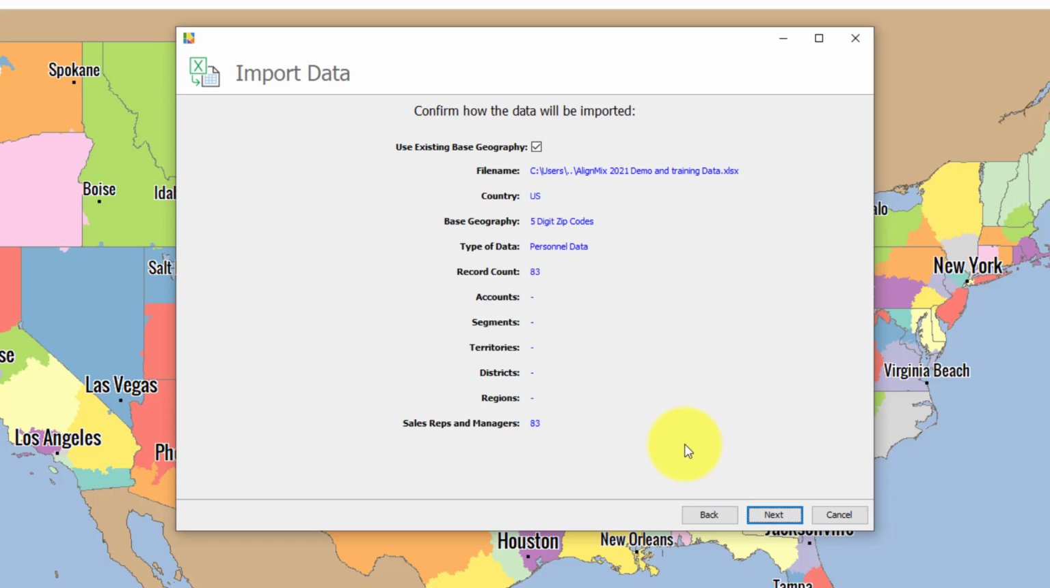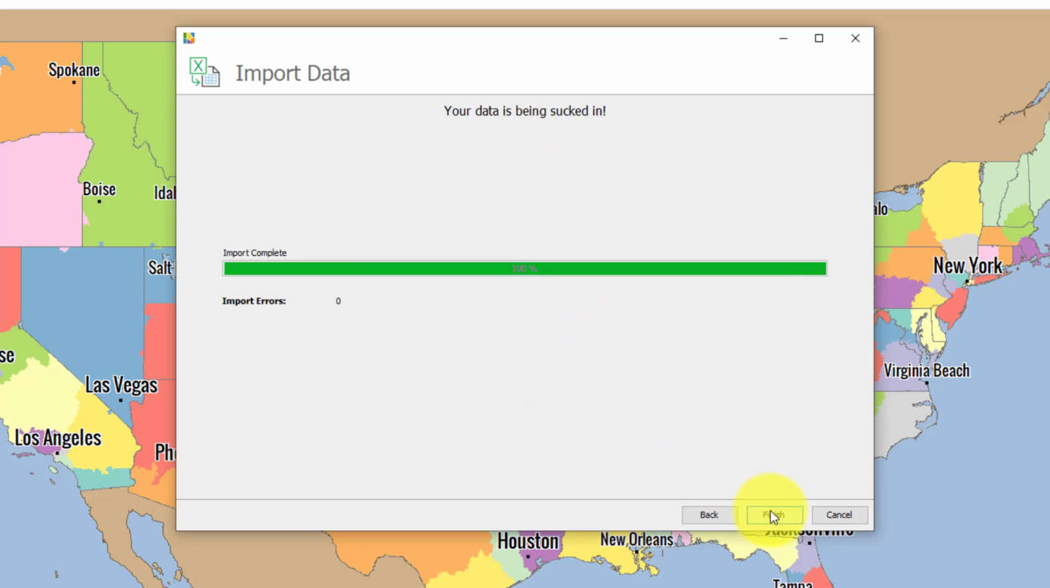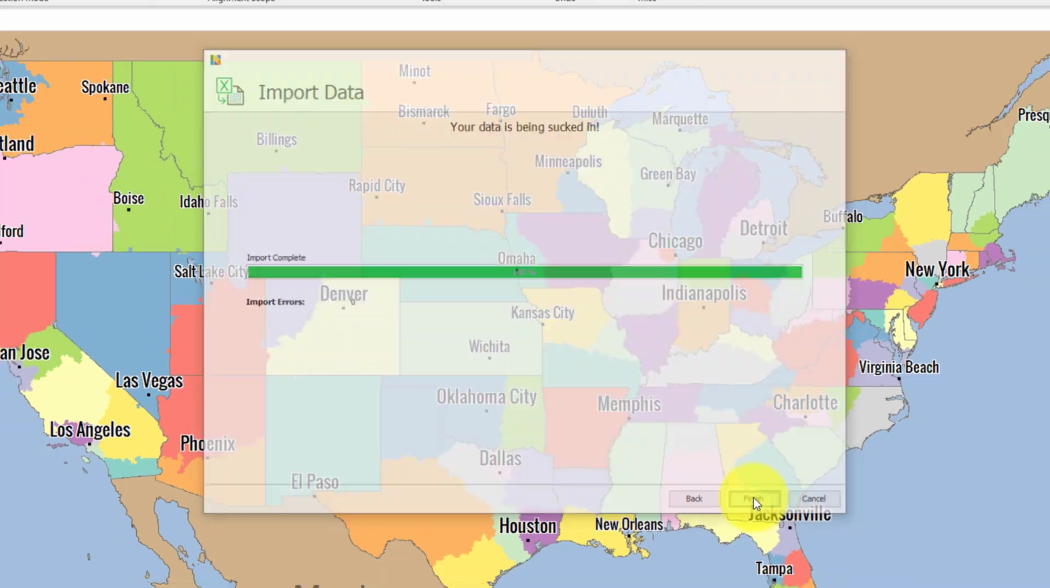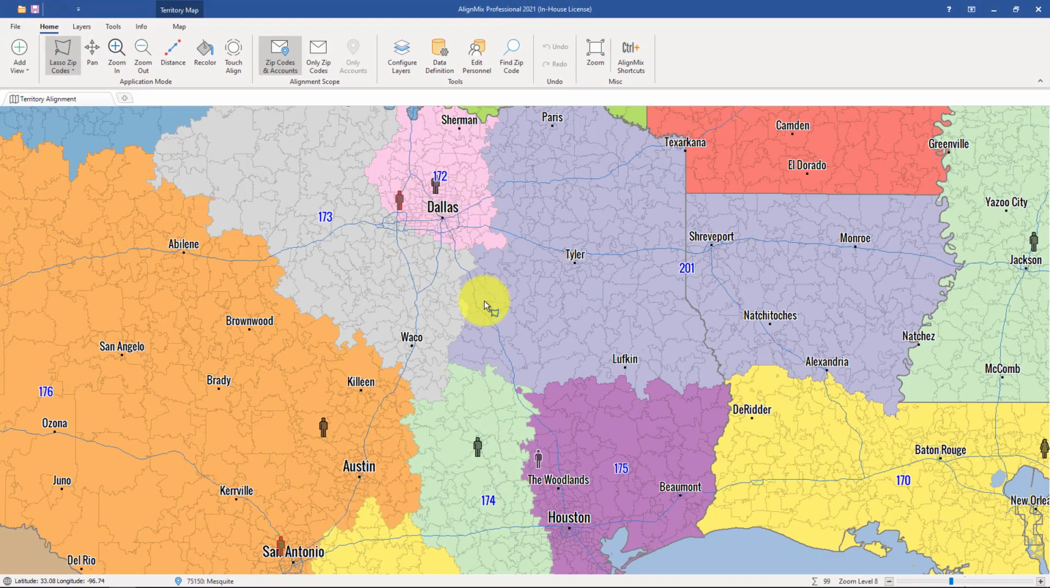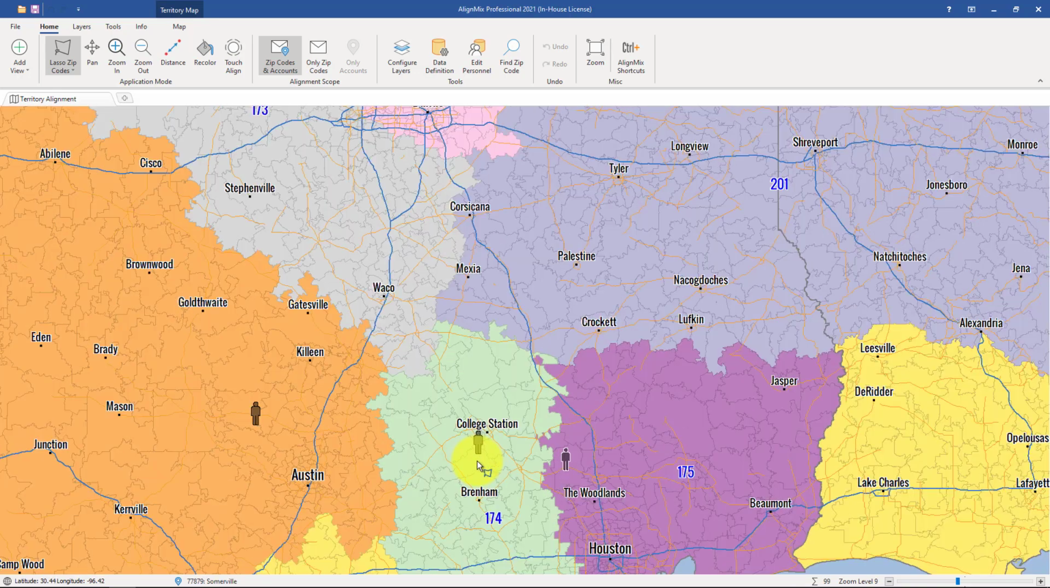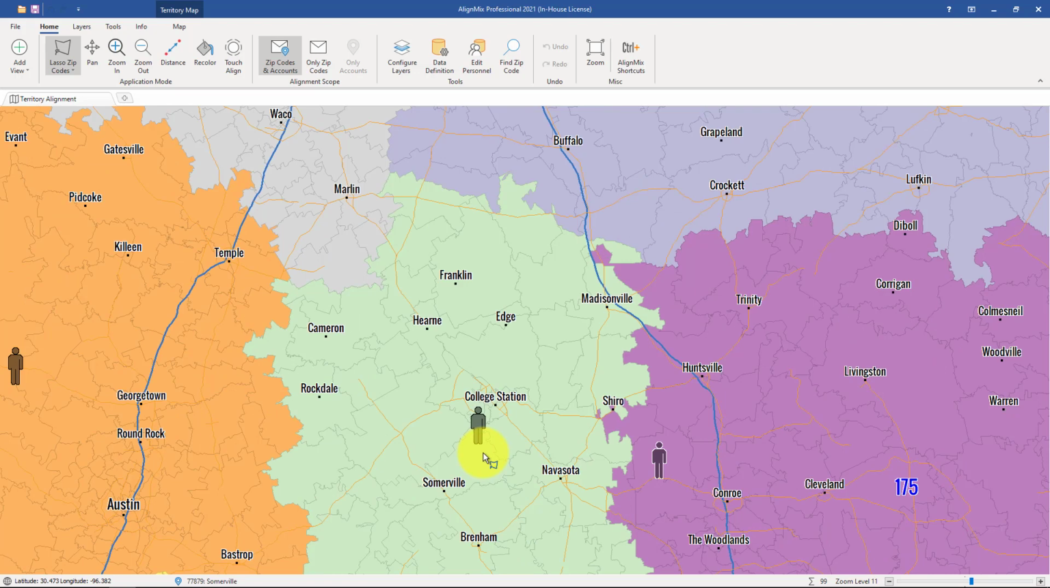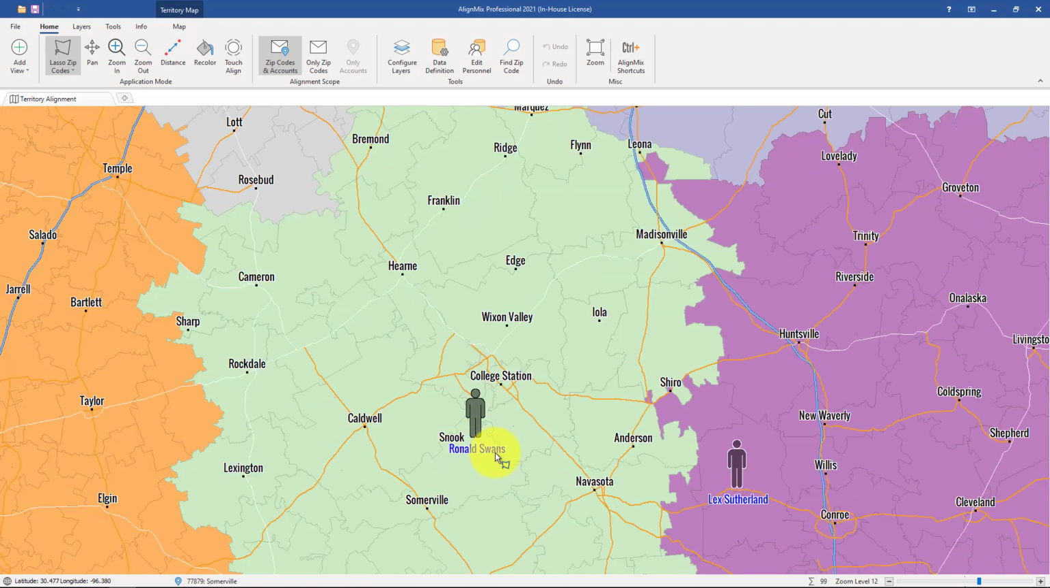Now we click on Next, and we receive a summary of what we are importing. Click Next again, that import completes, and click on Finish. So now if we zoom into an area, you'll see little people appear on the map. Each little person represents that sales rep that we just imported. If you zoom in even further, you will see their names start to appear.